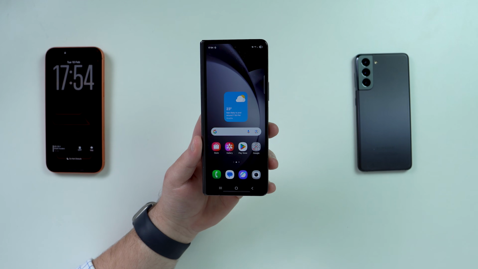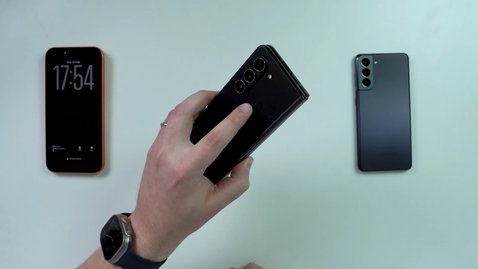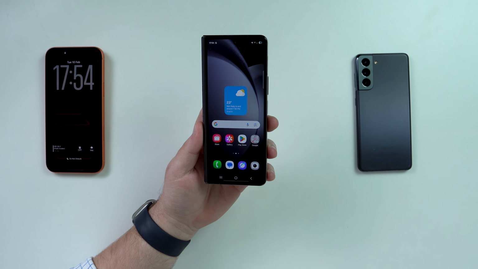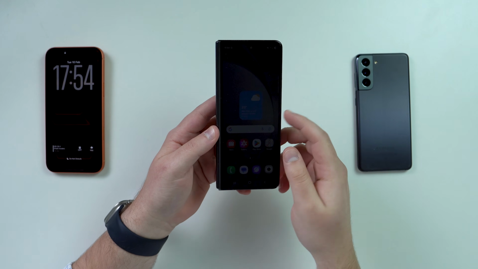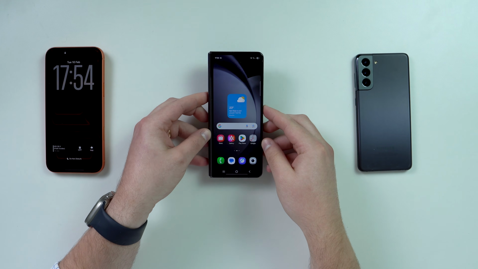So let's say you lost your Android phone, or maybe even worse, somebody stole it from you. Well, in this video, I'm gonna teach you how to easily track your lost or stolen Android phone and even erase it remotely if you want to, if you need to.